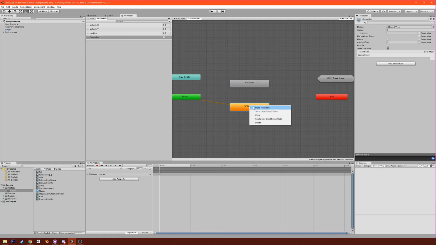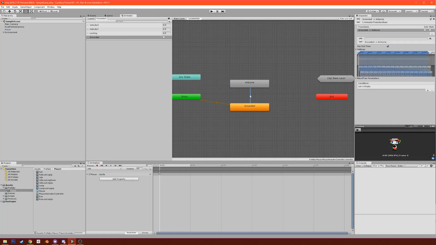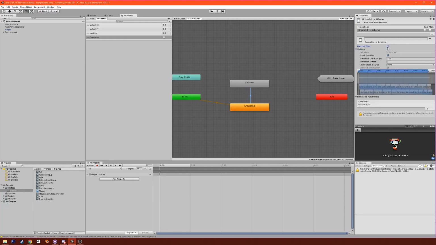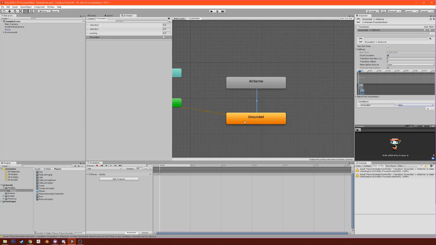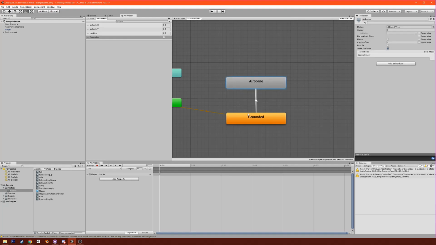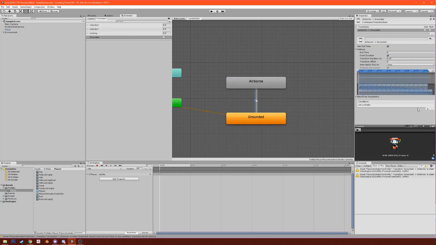So now the last thing we have to do is put transitions between these two state machines. So we're going to make a transition here, and we're going to make sure that this has no exit time and no transition duration. We want it to be instant. And this is going to happen when grounded is false. Grounded is going to go to airborne when it detects that grounded is false. And airborne is going to go to grounded when it detects, as you can probably guess, that grounded is true.